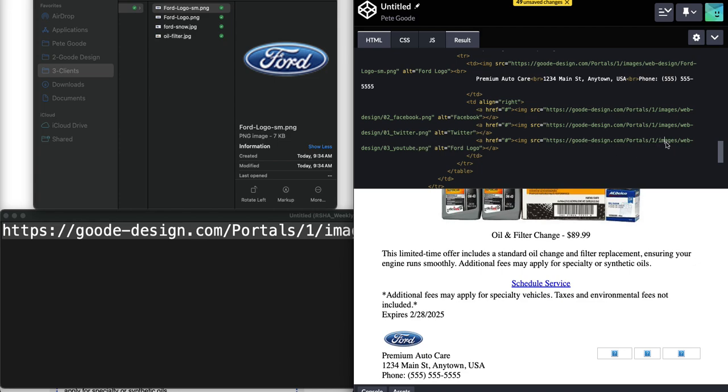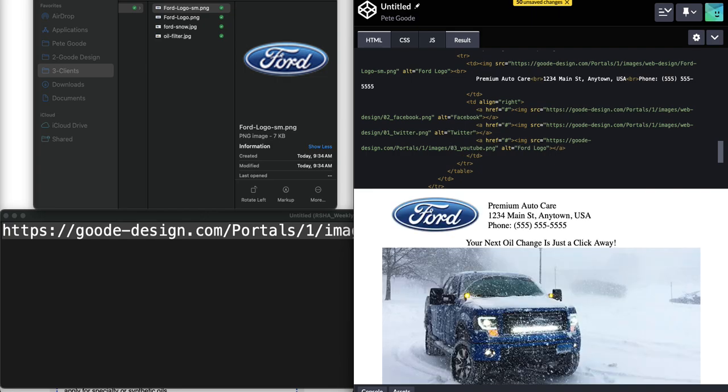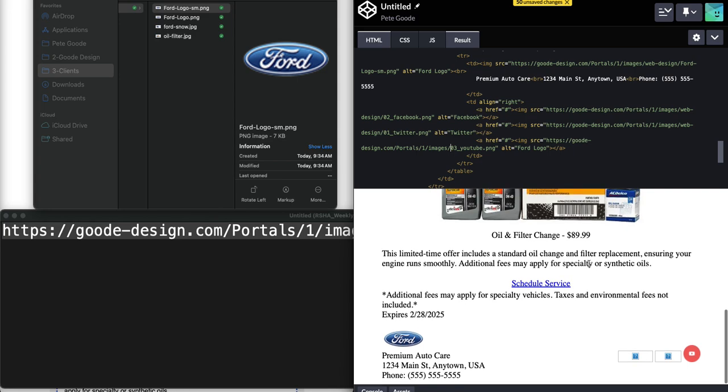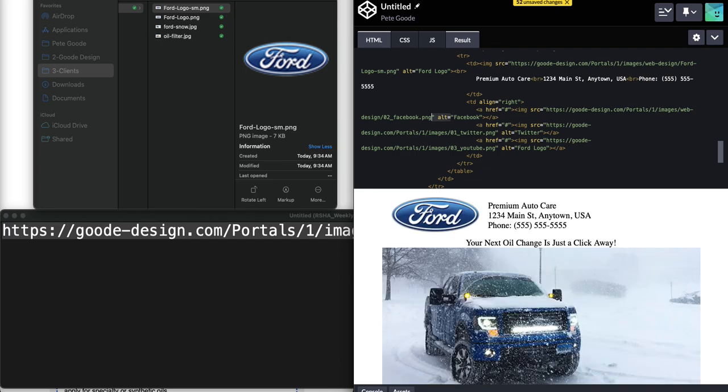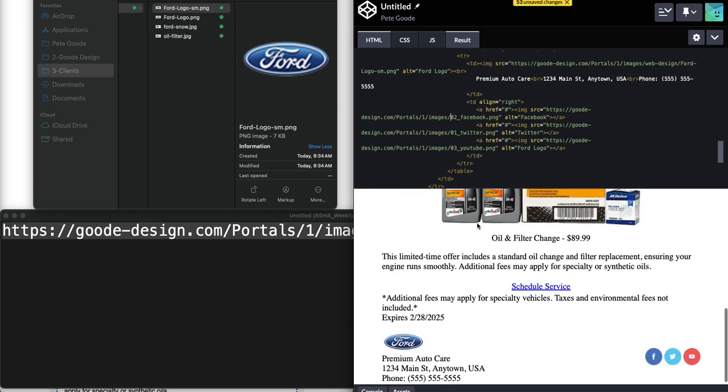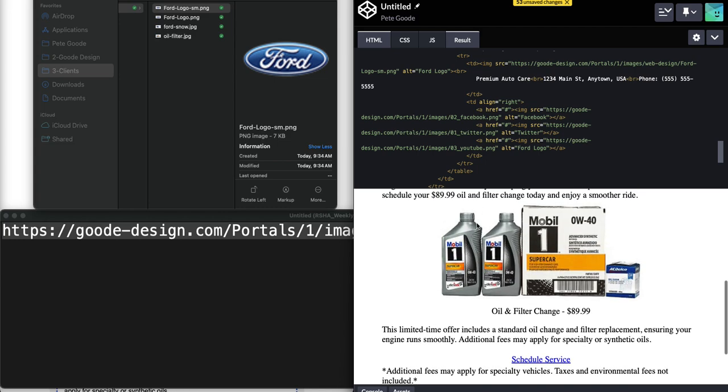Oh, I know what's wrong. These are not in the web design folder. So this is something you'll have to pay attention to. If you know where it is, you would not have known this. This would just have looked broken to you. So I'm going to give you the correct folder in which these exist. So you're going to get the correct image address, so that at the end of it you should have something that looks like this.